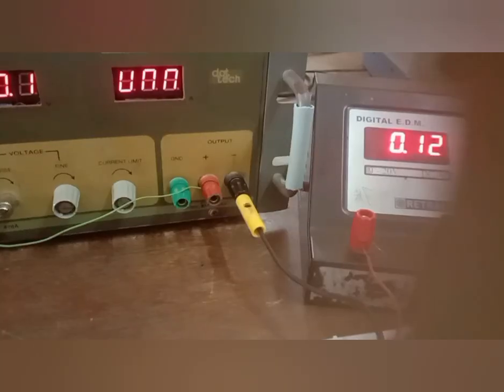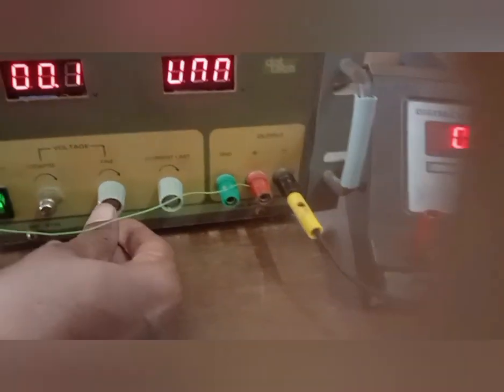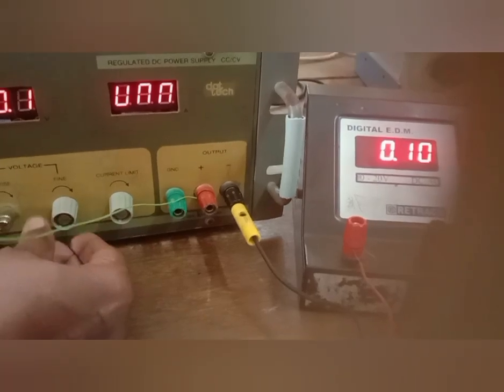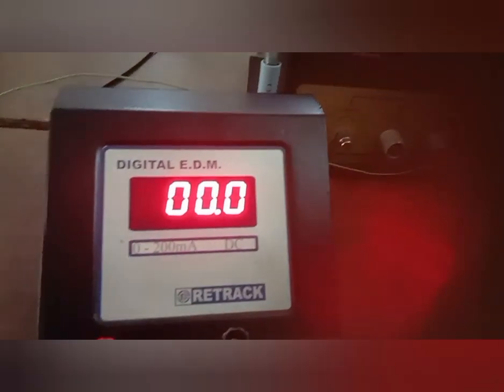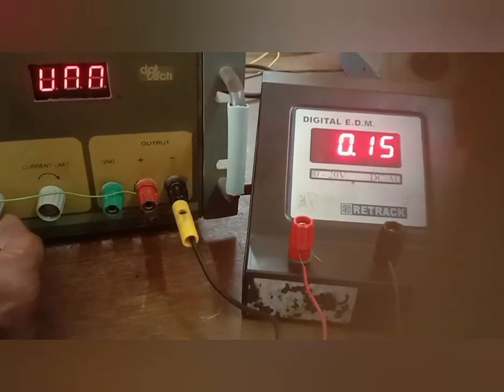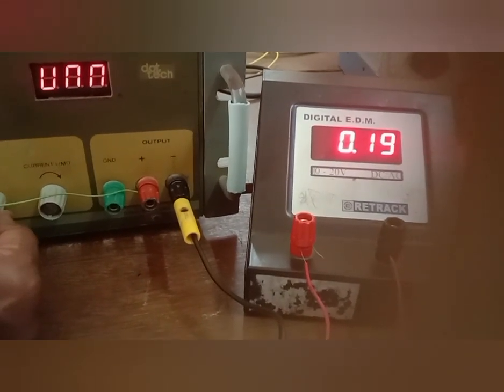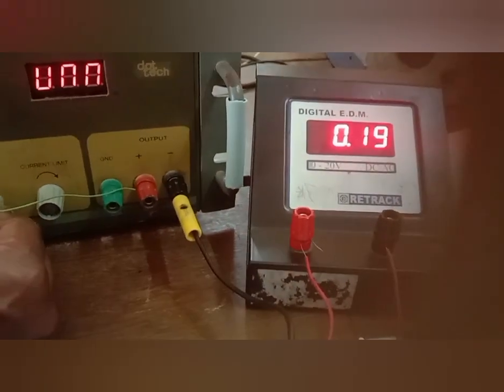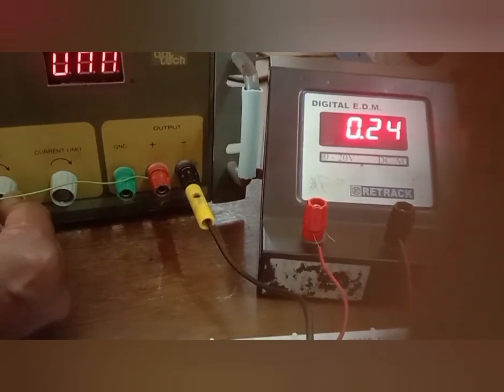Now let us learn how to take the readings. Change the RPS, keep 0.1 in the voltmeter, note down the current. Similarly, increase from 0.1 to 0.2. Now you just observe what is the change in the current. Similarly, 0.2 to 0.3.